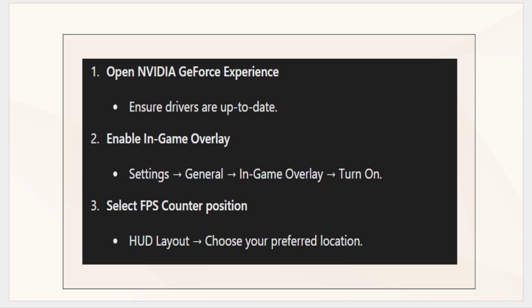To enable the FPS counter, click on the gear icon in the top right to access the settings menu. Next, go to the General tab and scroll down to find the in-game overlay options. Turn this on. Now, click on Settings under the in-game overlay section.